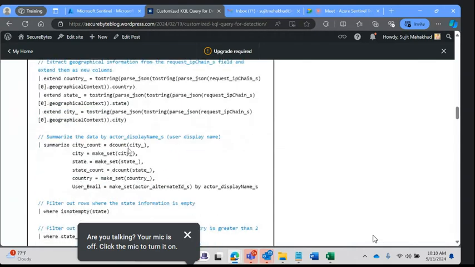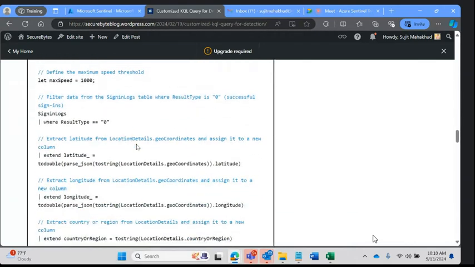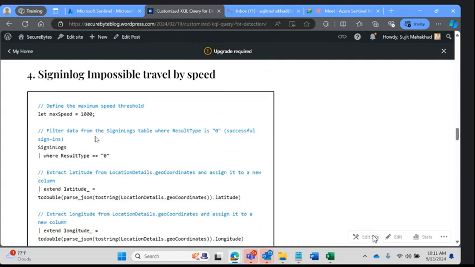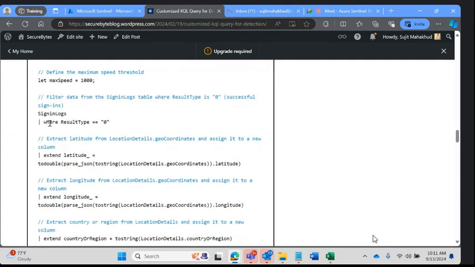This is for Okta. Oh yeah, see here. I've just created travel by speed. I've defined a maximum speed as 1,000. Then I get into sign-in logs, where the result type is zero. Result type zero means it is successful.